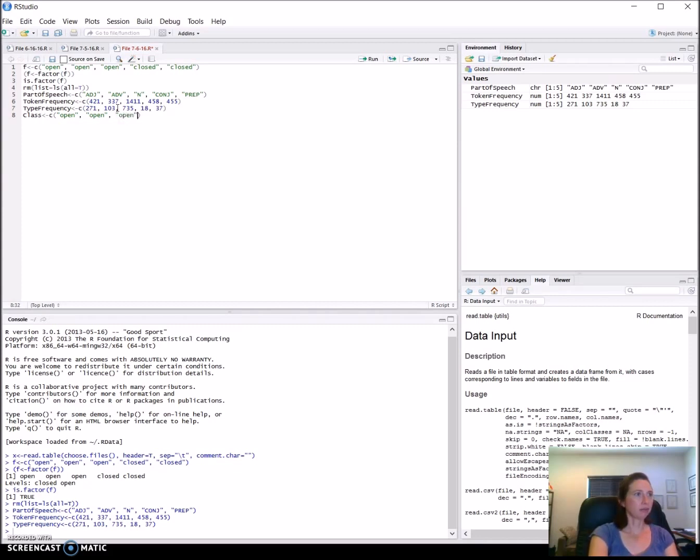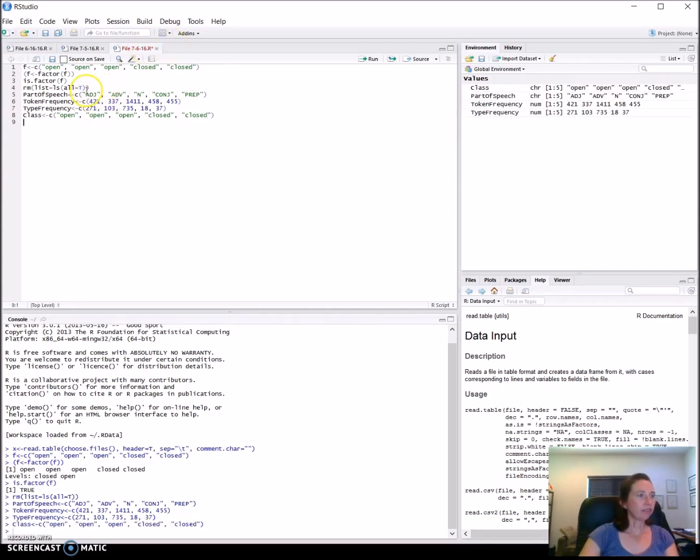Okay, same thing that we did before. Open, open, open, and closed. So since we have a small set, we can see here that all of them are 5 long. So that we are going to put this into a data frame. And the data frame takes as arguments each of the columns. We'll start off with that.